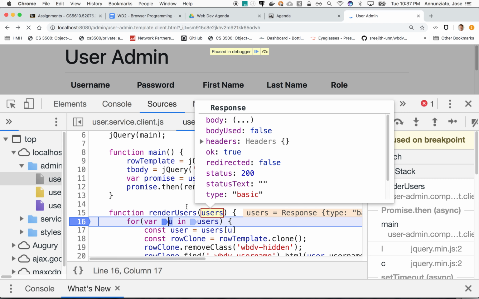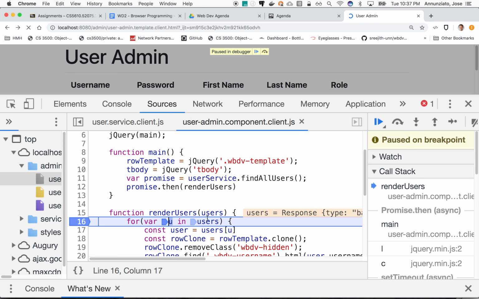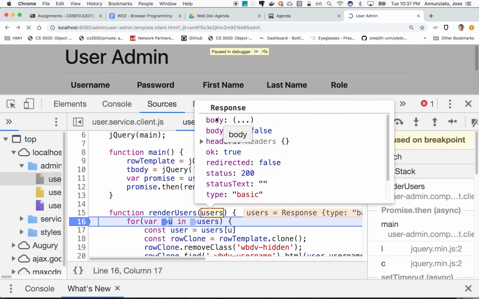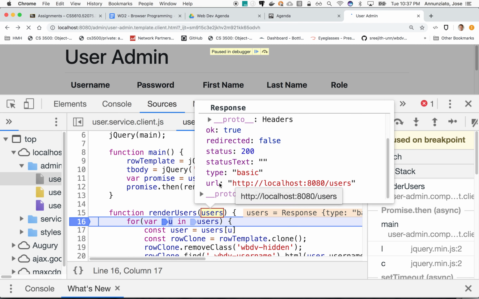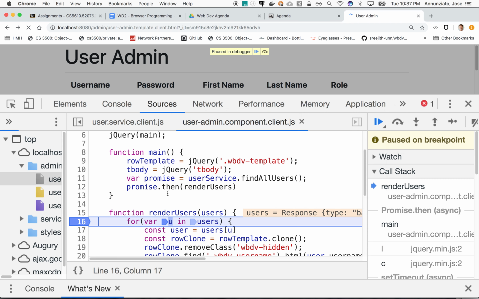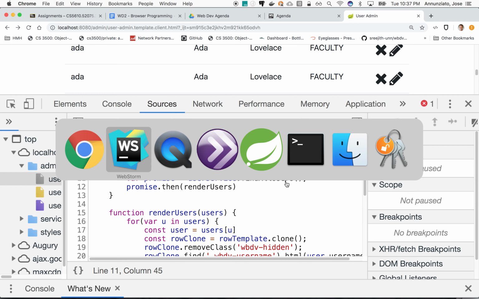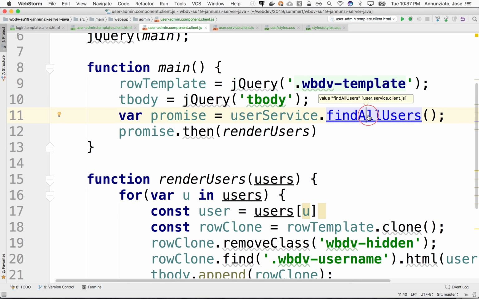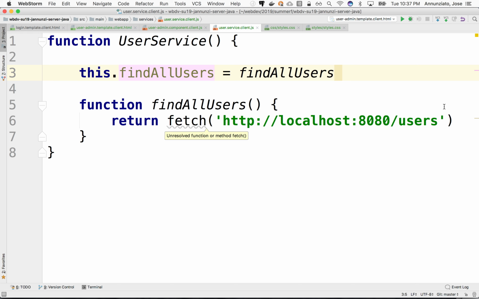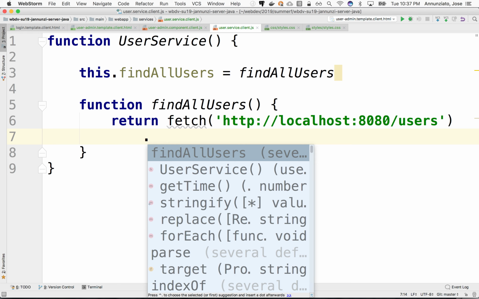So we still need to do some massaging right here. This is not the user. It's a whole bunch of stuff in here: the body used, the headers, maybe some cookies, maybe the original URL that was used. So it's not quite yet what we want. To make this a little better, with this find all users, before we return this fetch, we're going to use the promise.